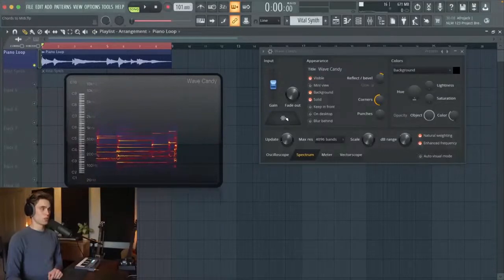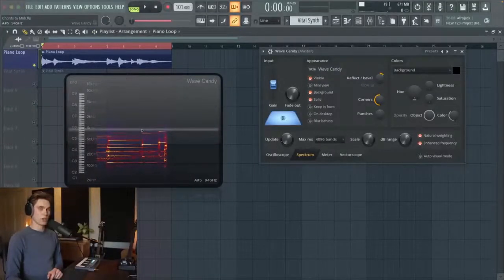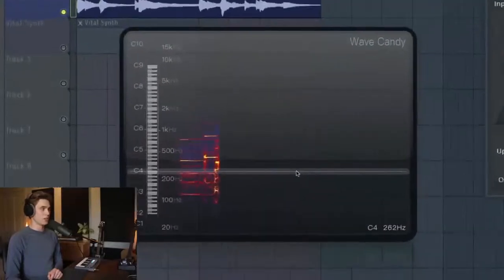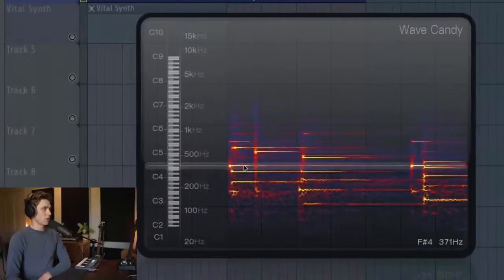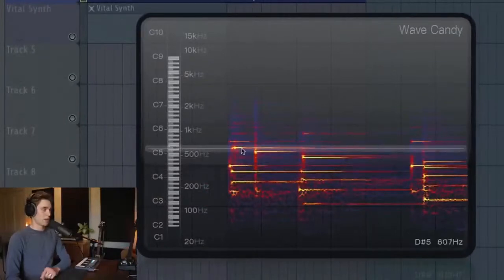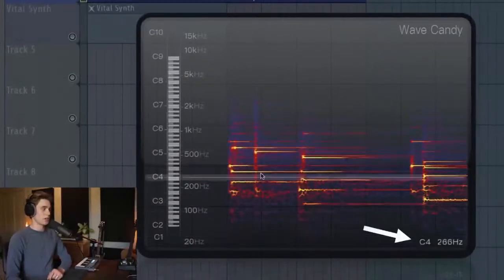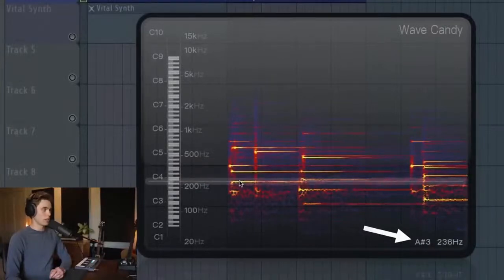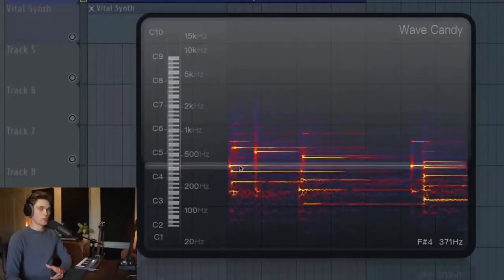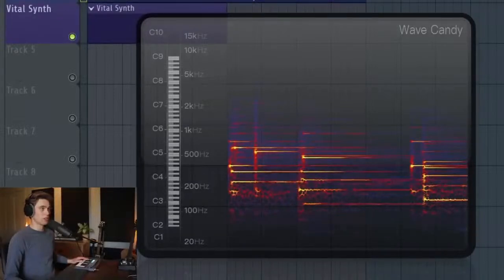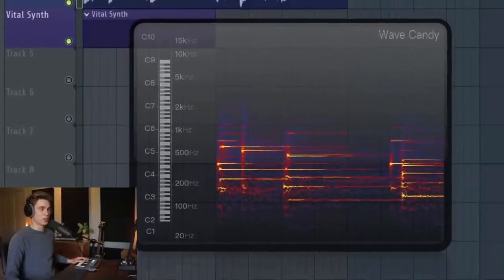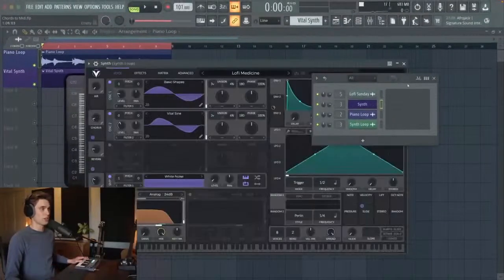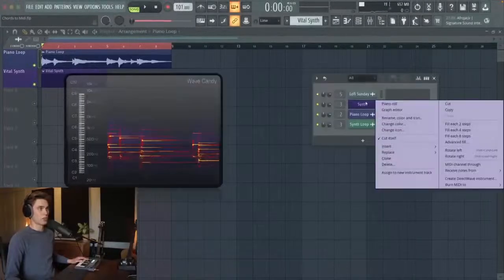We can also pause the visualizer by pressing this sort of snowflake here, or we can pause and unpause by middle clicking with a mouse over the spectrum here. As I hover over each of these heat map areas, it's going to show me down in this bottom right corner which note we have. A sharp, D sharp, F sharp, and then you can simply copy these notes into any generator you want. So I have this synthesizer here, and I'm just going to copy those notes over.